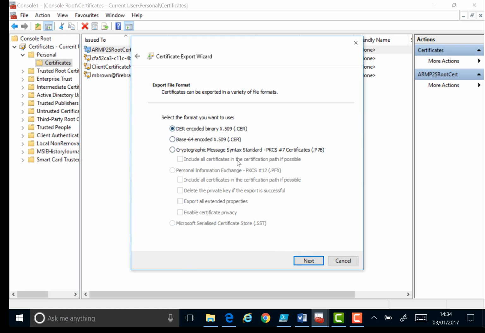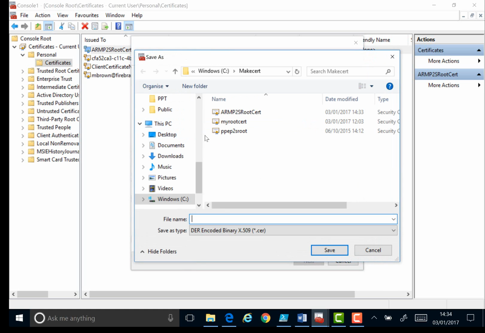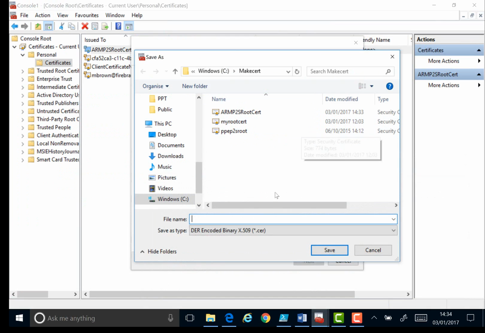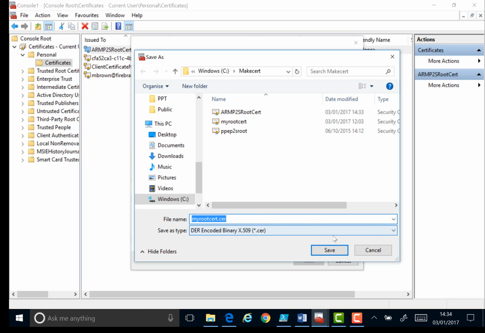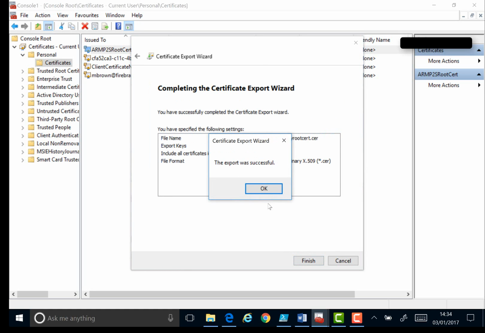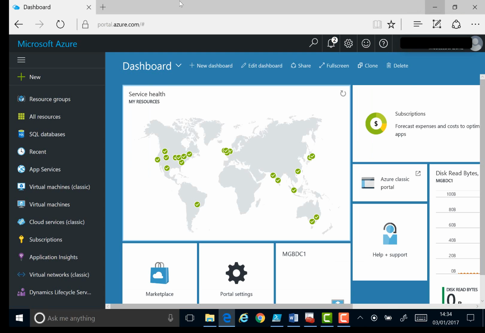We're going to convert this to the appropriate format later on, and we can browse and store that. I'm going to call this myrootcert.cer. So myrootcert. Save that. So we'll export that root certificate locally, because we need to import that certificate now to Azure.